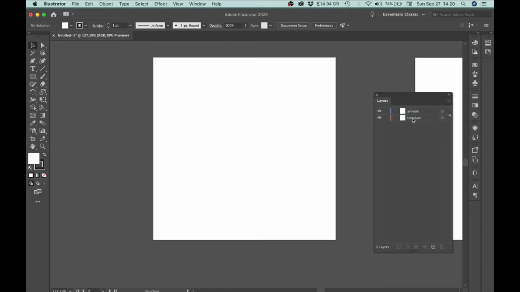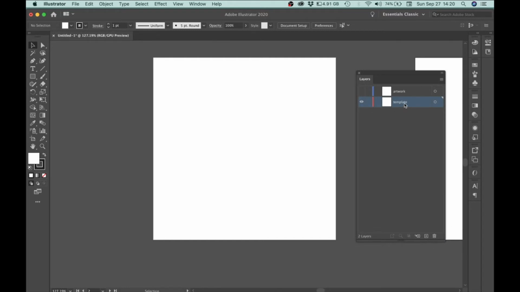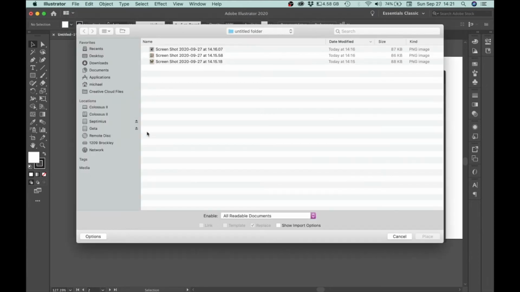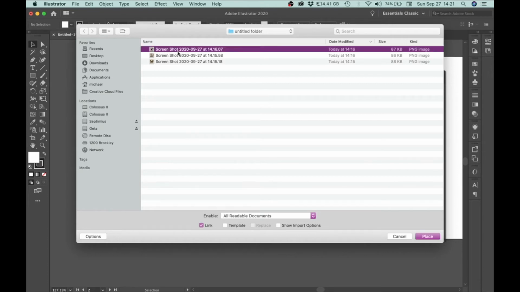Okay, and with the template layer selected, actually let's toggle the visibility of our artwork layer. We're going to turn that off. So I have my template layer visible and selected. You can see if I click on that, it turns kind of a gray or blue color. And then I'm going to go to File and Place. And I'm going to choose my first image, my first screenshot that I took.